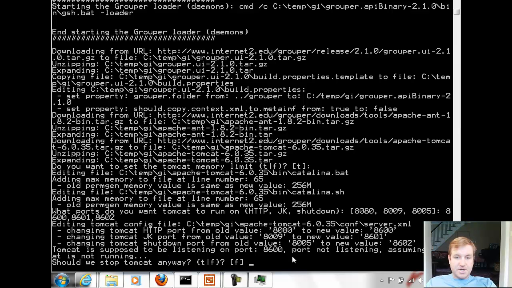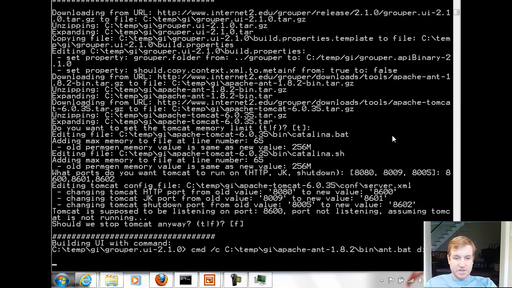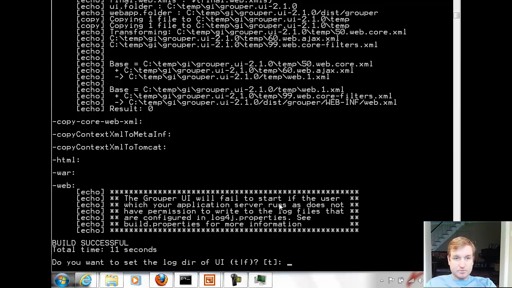Should we stop Tomcat even though we don't think it's running? That's just a catch, because sometimes it can't really detect it, so I'm going to say no, you don't need to stop it, because I know it's not running. Now it's going to build the UI and dist in the UI directory, so you can run that command later on if you want. And it built the UI, and that's fine.